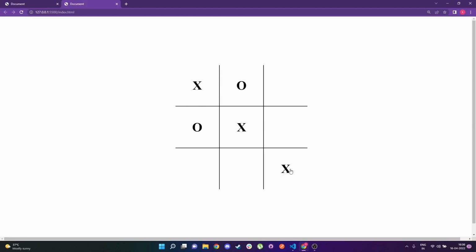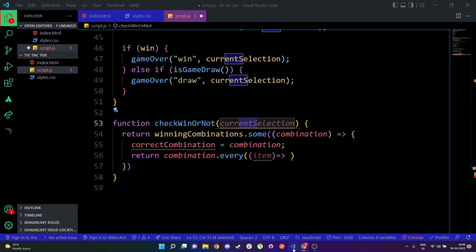X over here, it's going to go to check win or not, and then for every combination which I have, amongst which this is also a combination, it's going to check if this box's inner text is equal to the current selection, which is X, and then it's again going to go to this one and check if it's equal to the current selection, and then respectively over here. If that's true, it's going to return us true. Some is going to stop and it's going to give us that check win or not is true. So that is what we need to do.